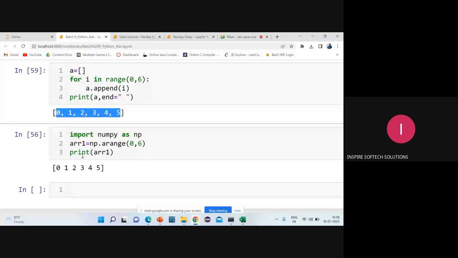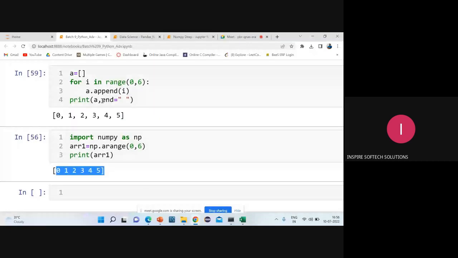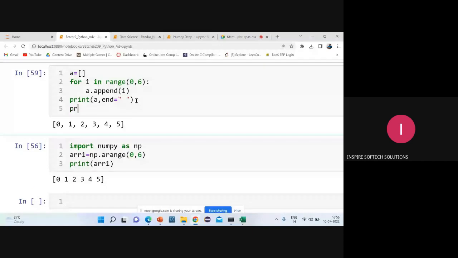So here it is printing with a comma, that is the only reason, it is going to be a different one. It is just a list, but this one is a numpy array. So even if you want to find the type of A, we can see here. I'll remove this end so that it will print in the next line. So you can see here it is going to be list.